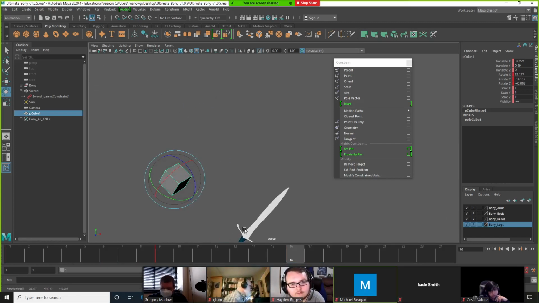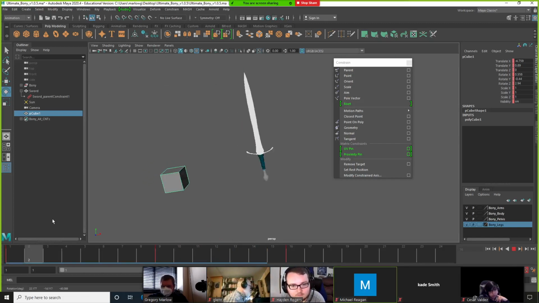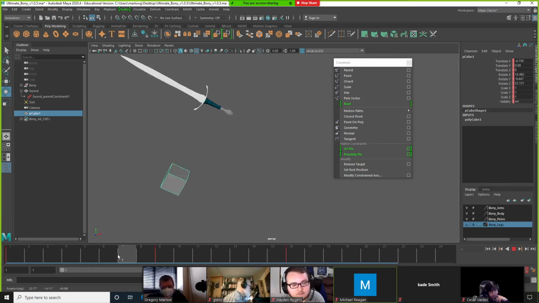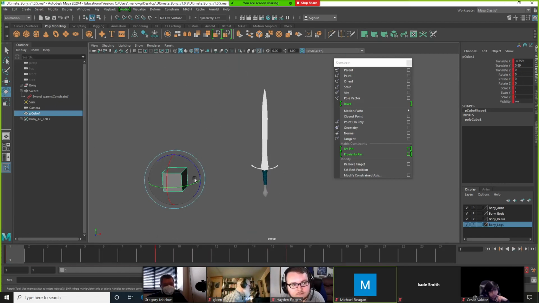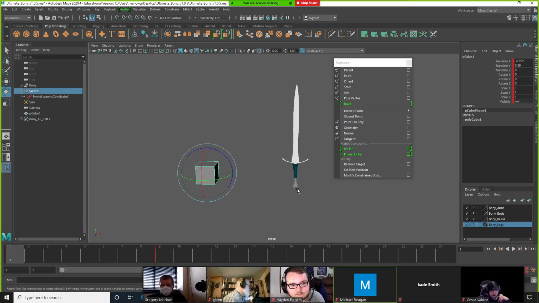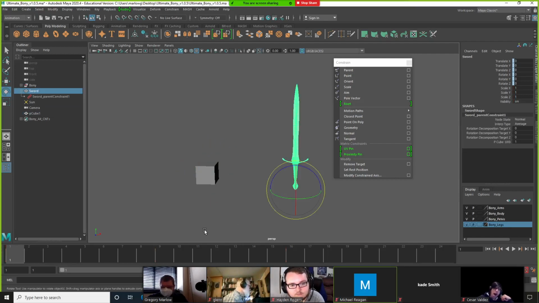Over to here, and you'll see that all that's working great, right? Now here comes the problem. What if I did want this to be the hand, right? Well, the sword's too far away from the hand. And so if I wanted the sword to be closer to that box after I've made this constraint, all of the translates and rotates on this sword are being controlled by that box.